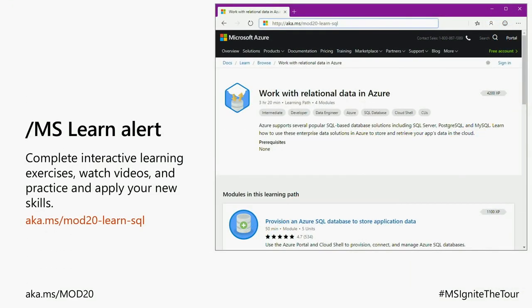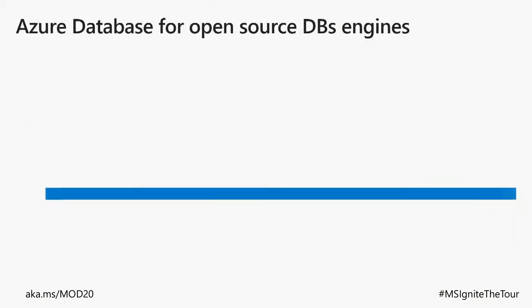So again, we have some learn content here, so you can take advantage of this to learn how to work with relational data, in that case in Azure, gain some experience points. It's a very, very nice interactive experience that you have.